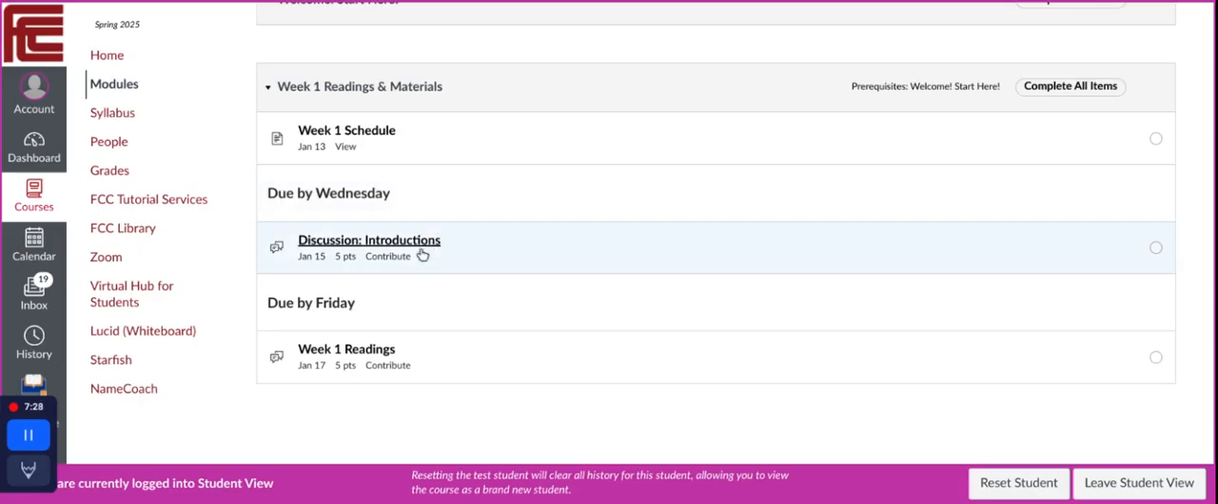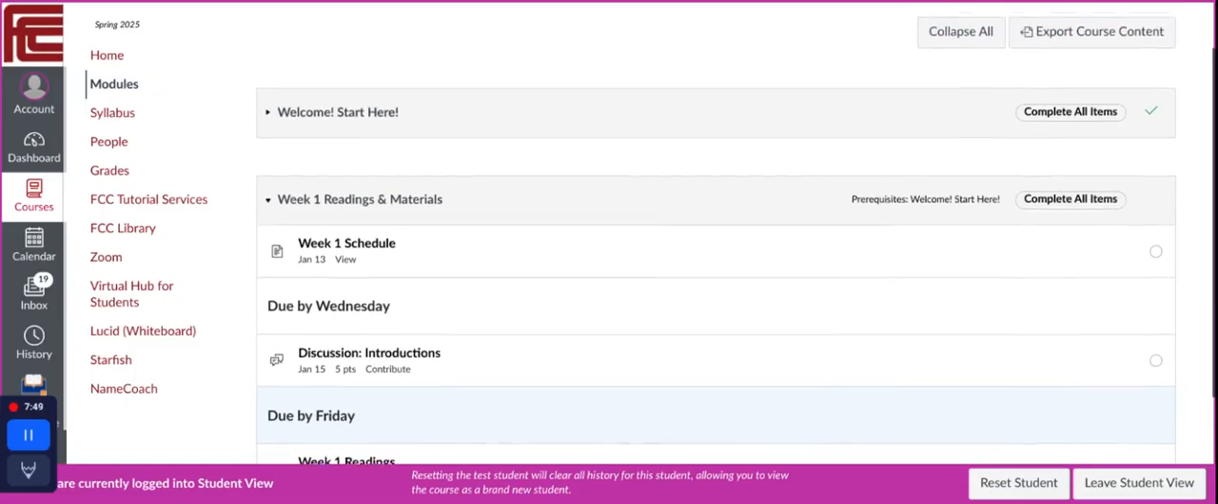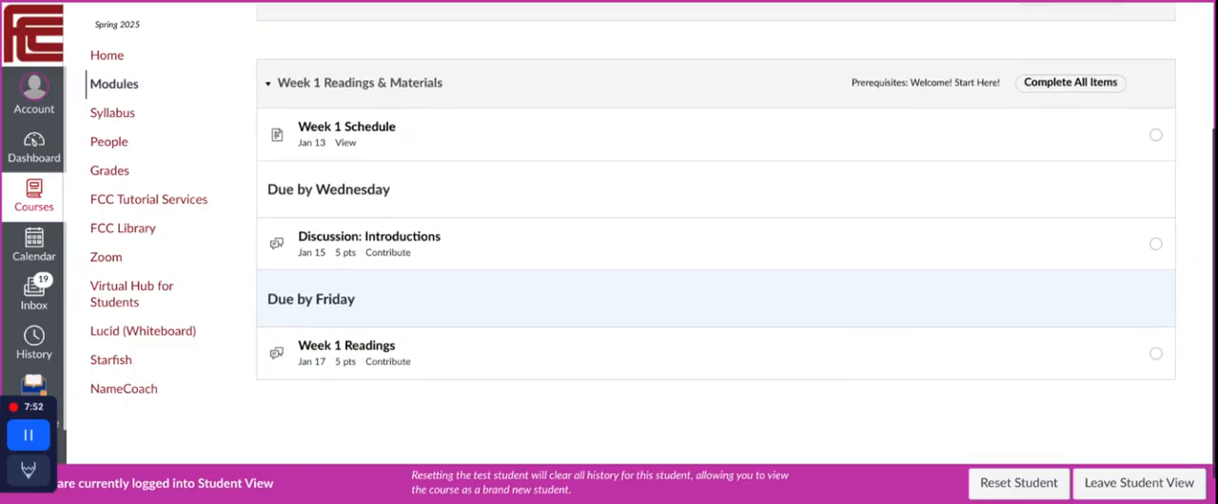So you can also see that on Wednesday you have a discussion due. It's worth 5 points, and you need to just contribute to that discussion post in order to get credit for that. And then by Friday, you have another discussion due, so different due date, also shows you the points, tells you what to do. And those are the only modules that I have open for this class because I'm using it as an example and it's new. So the next weekly module isn't there yet. But once I work through these things, then I'd be able to open up those other things.